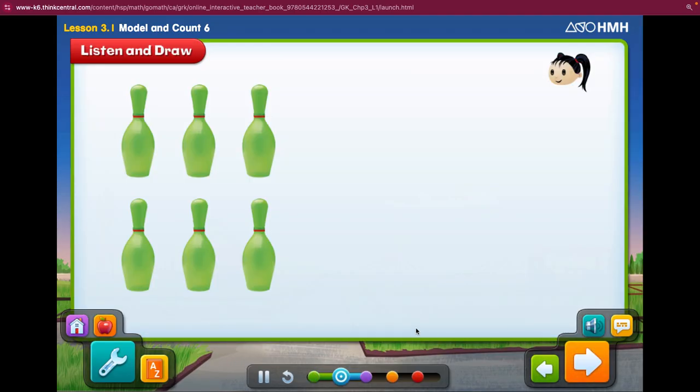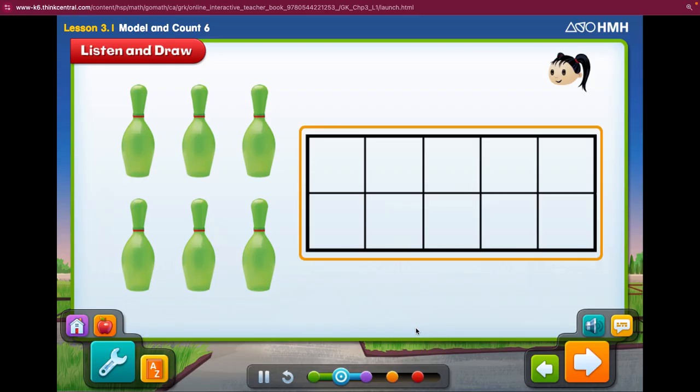Marcy has some bowling pins. She wants to count them, so she arranges them in this set. How many bowling pins does Marcy have? You can use a 10 frame and counters. A 10 frame looks like 2 5 frames put together. Now use counters to count the bowling pins. Let's put 1 counter on each bowling pin as we count it.